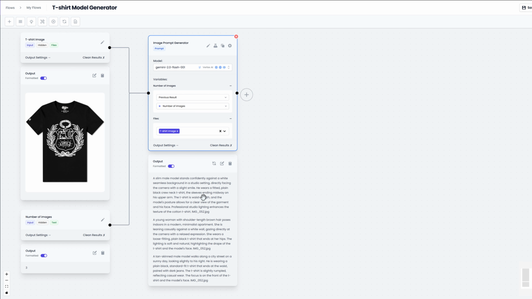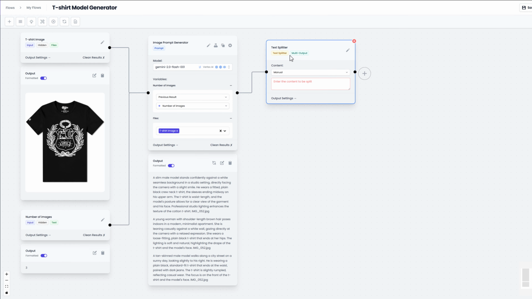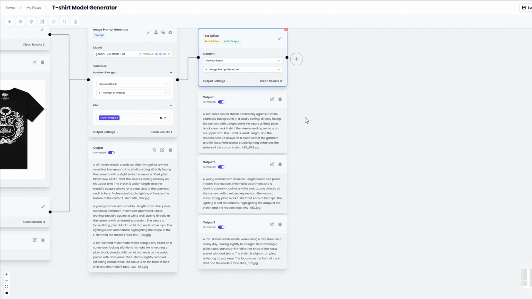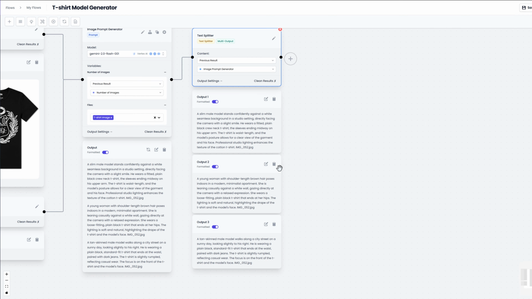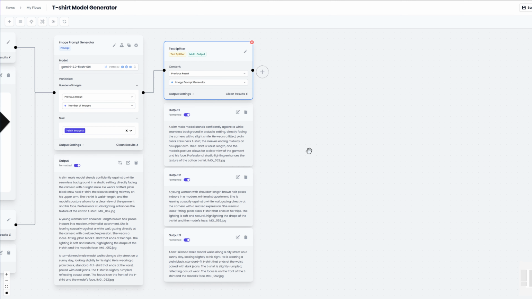Since we need to process each description separately, we will add a text splitter node. Click the plus button on the Image Prompt Generator node and search for Text Splitter. In this case, the default configuration, which splits text by line breaks, is appropriate. If necessary, you can customize the splitting pattern. Link the text splitter variable to the prompt node and run the workflow to verify that the descriptions are correctly split. We are almost ready.